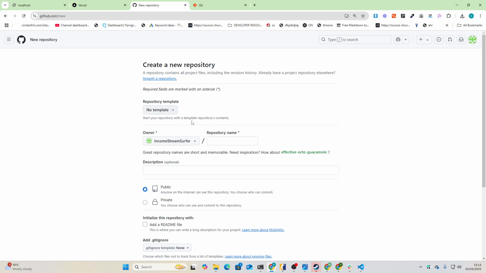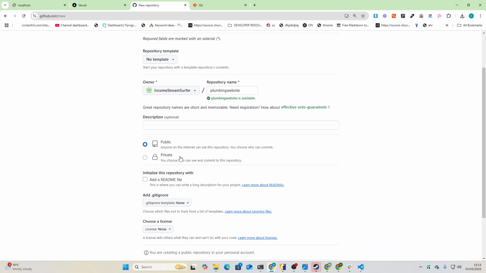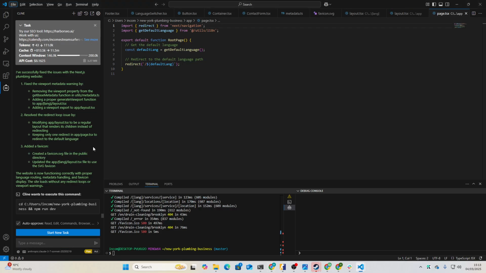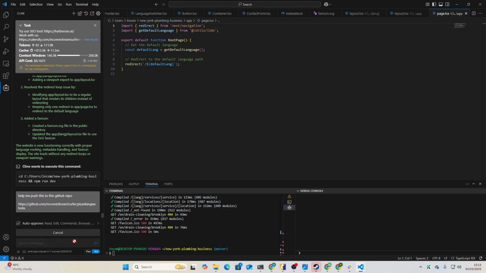Go to new on GitHub and just say like plumbing website. Surprised I didn't already have that. We'll make this one public because I don't care if someone sees this, and we'll create a repository, right? And then we go back here and we say, help me push this to this GitHub repo. Actually, I'm going to put this in act, so it'll actually do this for me. So I'll just press enter here.